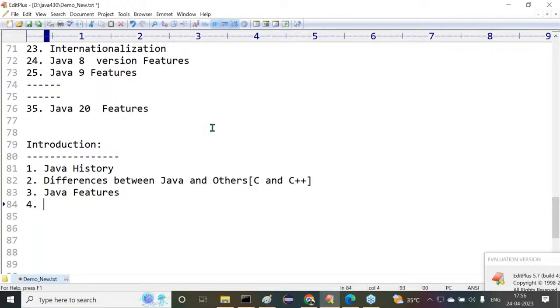After completion of this, the next one is Java programming format. If you want to write a program, what exactly is the format we have to follow, what is the structure we have to follow to write a Java program, that we are going to understand inside this Java programming format. After the Java programming format, the next one is Java naming conventions, or else maybe I'll make it the fourth one.